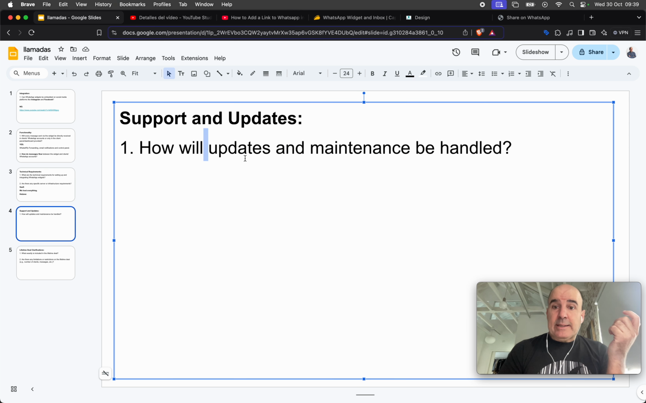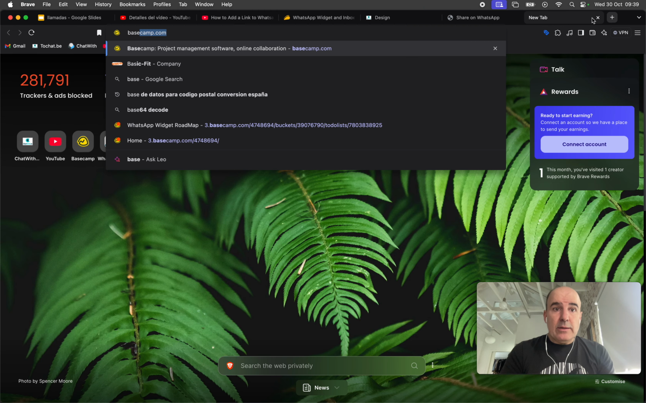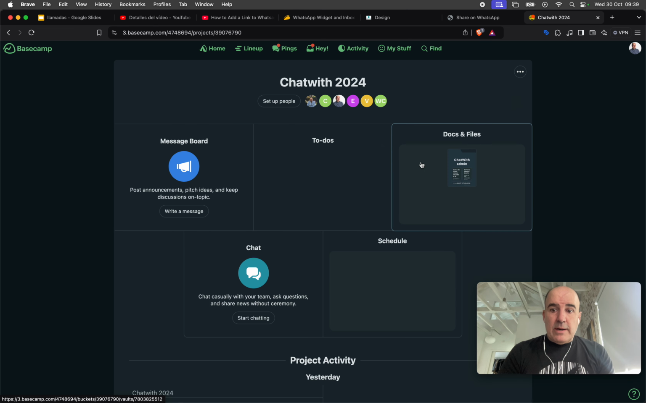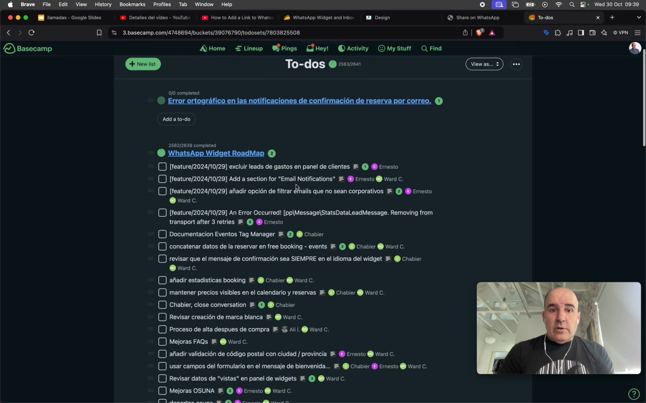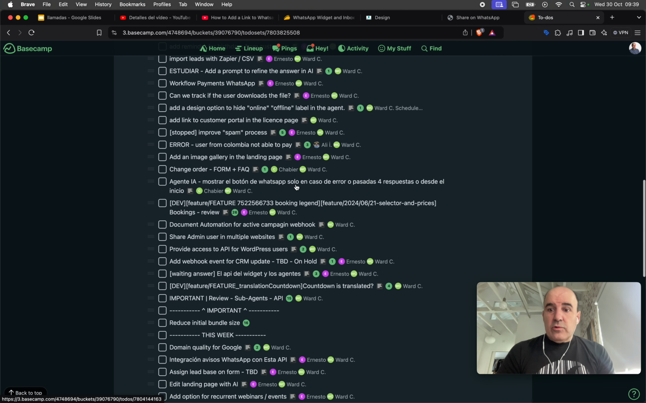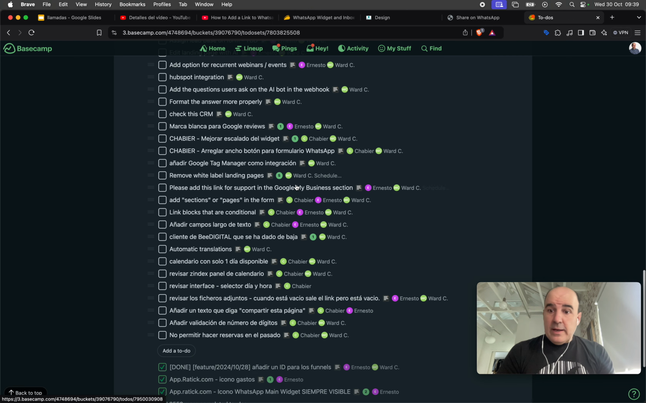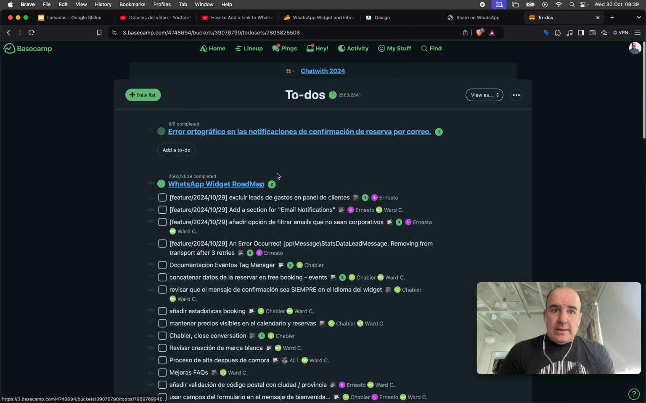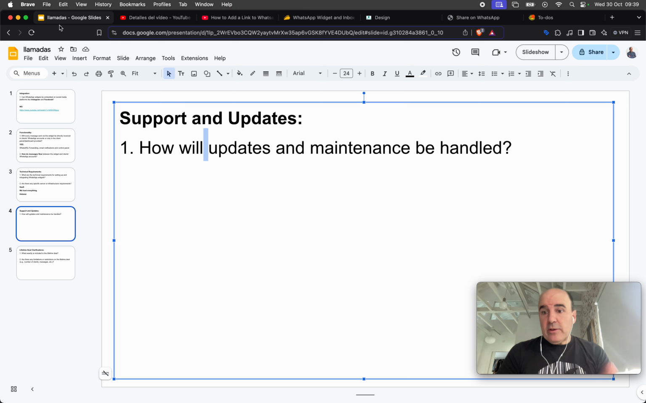How will updates and maintenance be handled? I mean, we do everything, of course. We keep everything updated. We are working all the time on the application. I'm going to show you the roadmap we have. So, we keep adding features, new resources, new modules, everything. We keep the application updated.